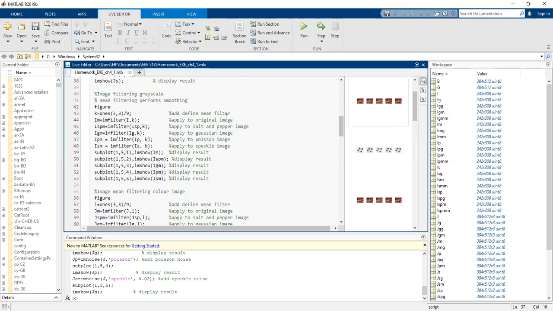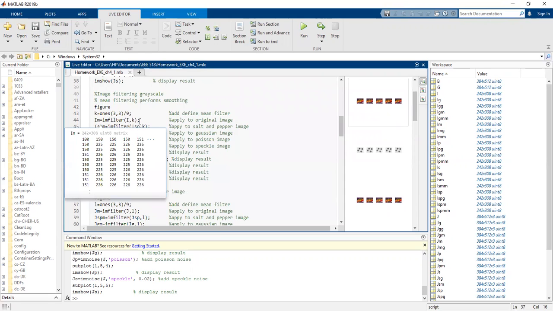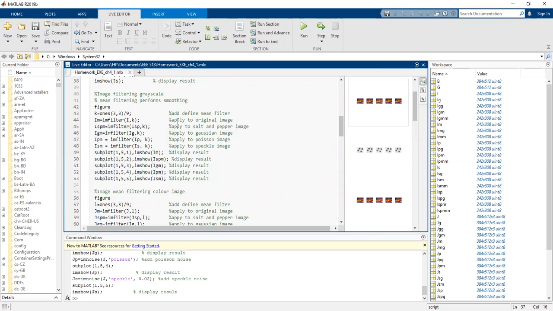First of all, we define the mean filter, which is ones of a 3x3 window, and we take the mean by dividing by 9. Then we apply the filter to the original image. We apply the same filter to the salt and pepper image, the Gaussian image, the Poisson image, and the speckle image.